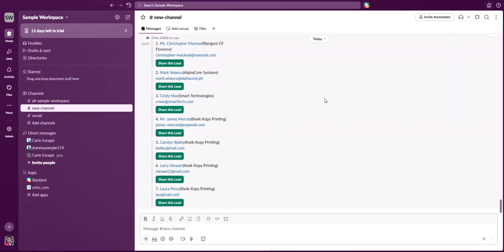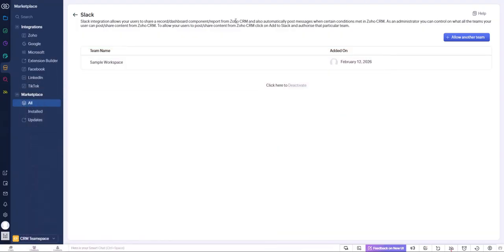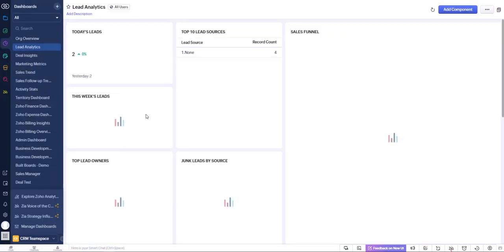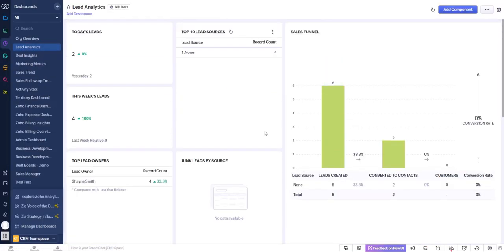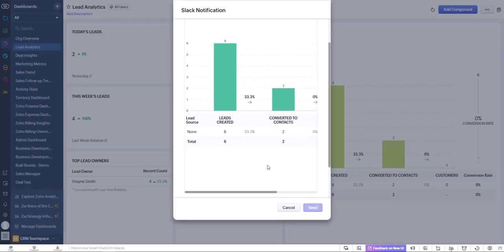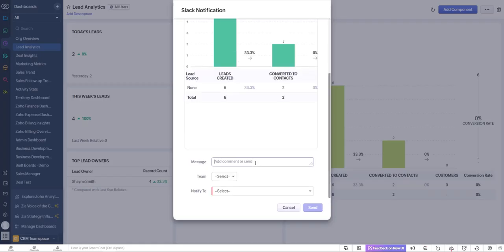We can also share reports. Please do note you can only share reports via Slack with graphs. For example, the sales funnel, you just hit these three dots and you'll see a share via Slack option. From there, you'll have a preview. You can add a message, for example, please check this. Select a team.